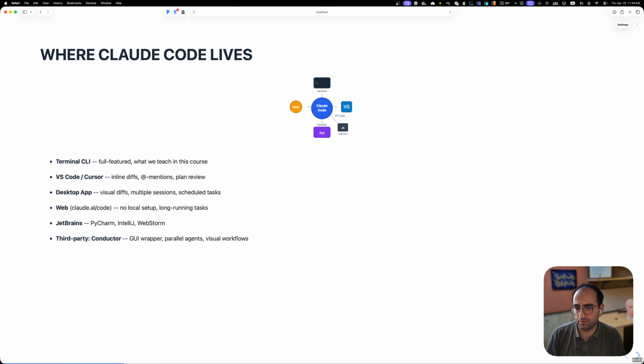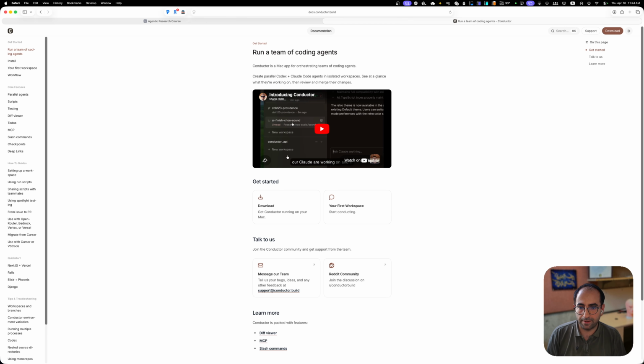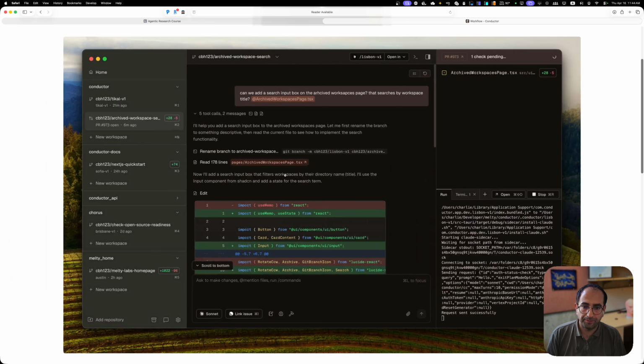There are also third-party apps that make a skin for Claude Code that are pretty good. One of them is Conductor. Conductor is a very nice app, I think, that creates an environment specific to agentic coding. It can be Claude Code, it can be Codex and Cursor and others.